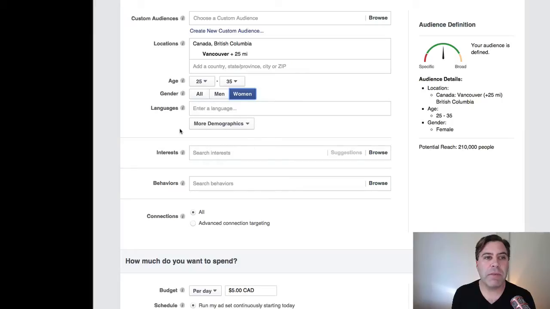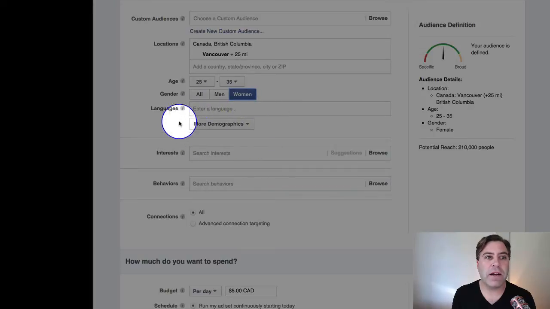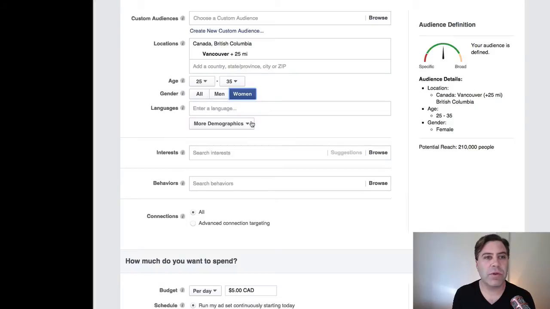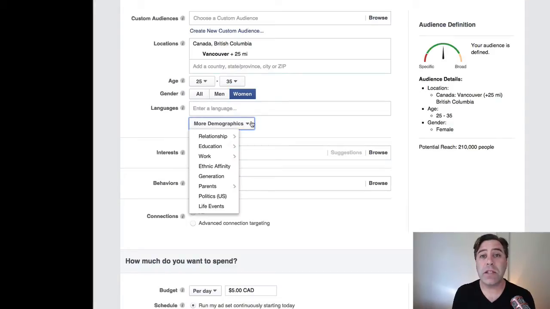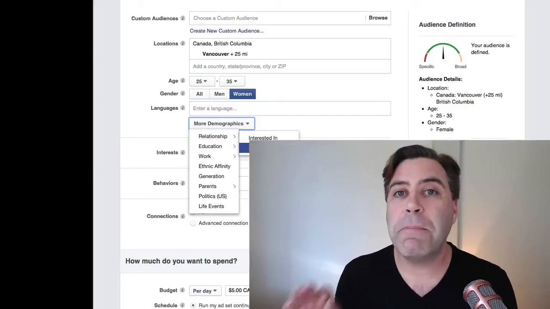But I am worried about this drop-down button right here. It is more demographics, and it has some cool stuff in it. This could take a long time to go through, and I suggest that you do that at some point, dig through. But it has one thing that I'm really after. If I go to relationship, and I go to relationship status, I'll be able to access the people who are engaged. And that's a big part of targeting my ad if I want more wedding clients. But there's a secret. Don't do that one.